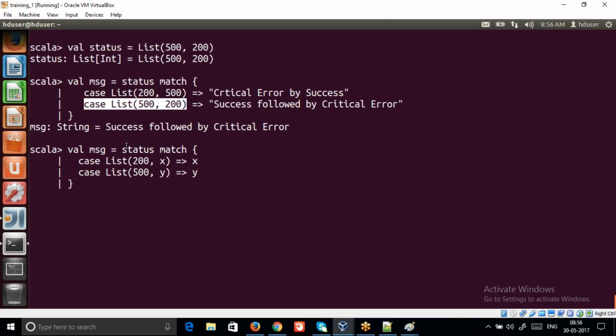So what happens here? A status is being passed to the match block. The first element is 200. The second element of the status will be bound to x, if the first element is 200. That's what the pattern defines. So if that condition holds good, x will be returned.